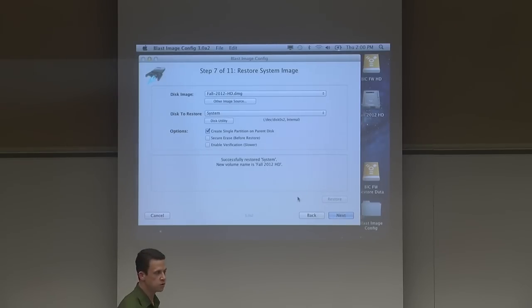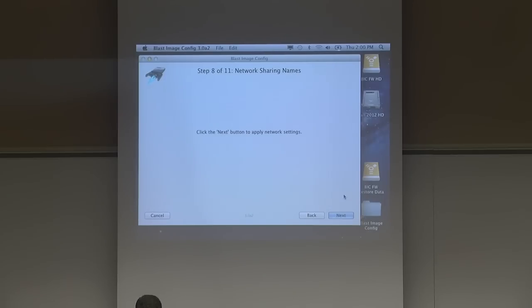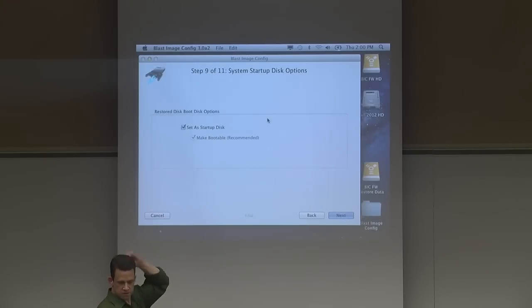Secure erase before the restore. What that will do is it'll zero out the disk and then restore your image. And then enable verification is slower, but that's part of ASR, to restore the data and make sure it's written and matches what's in the disk image too. So, all right. We'll hit next. And I'm just going to hit next again. Like I said, a very manual process. Creates a new automatic network location. Sets up the computer name, it does DHCP. It went by pretty quick, but that's the option there.